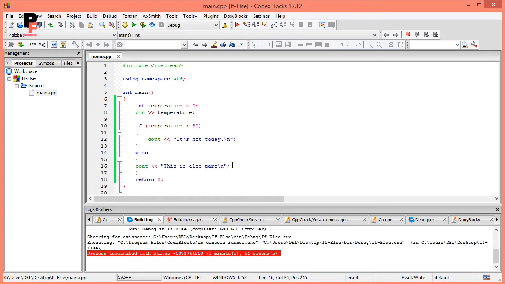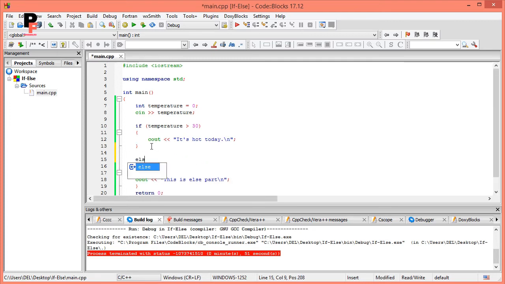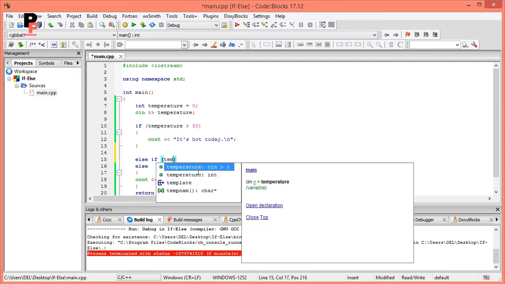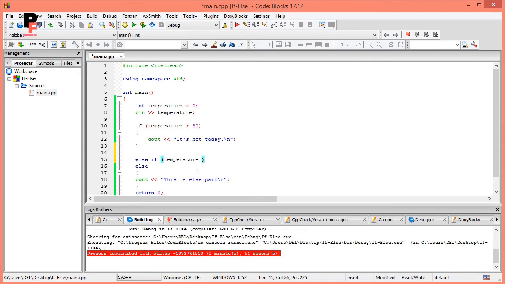So now, what is else if? The if-else statement is used to execute a block of code between two alternatives. But what if we have more than two alternatives in our program? For that, we use the else if statement. To write an else if statement, write else if, and this is the condition 1. So here we have the condition 2. Else if temperature is less than 5, execute cout "It's cold."